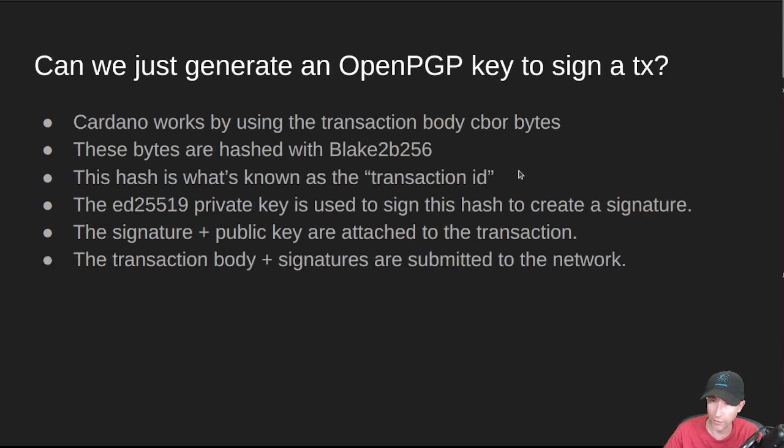And so then I was thinking, okay, well, if we can't go from mnemonic seed phrase to the Yubikey, can we just go from an OpenPGP key we generate, get that on the device, and then use it to sign a transaction? So first we need to talk a little bit about how Cardano signs a transaction.